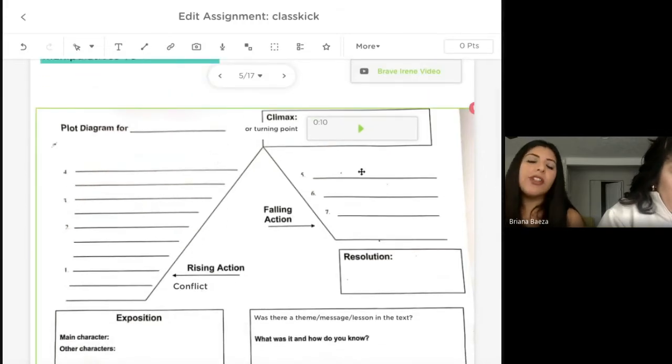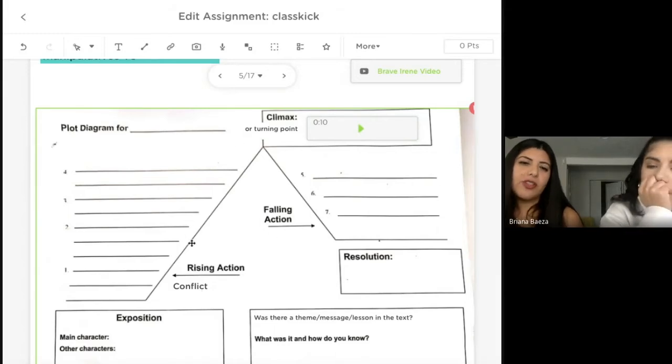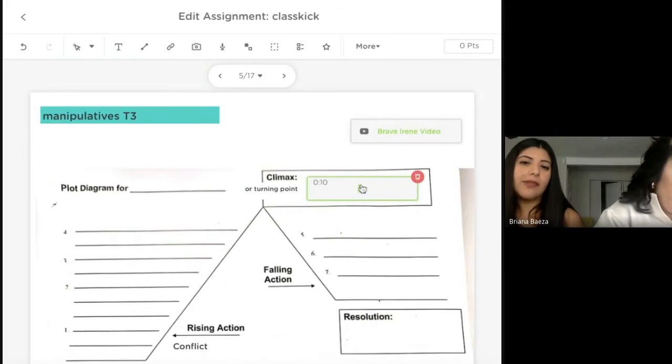Here's one example of a voice note, and this is for a tier 3. We know that sometimes they struggle recalling the vocabulary and all that. So you as a teacher can leave a voice note, as well as students. So this is an example of a teacher voice note. The climax is the turning part of the story.